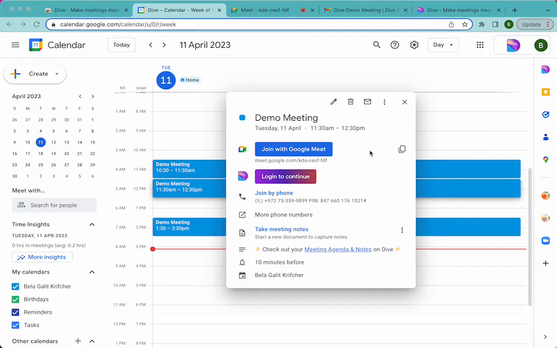So with Dive, your Google Meet meetings are supercharged with awesome features like collaborative agendas, meeting summaries, and automated action items. Are you ready to check it out? Let's explore how it works together.